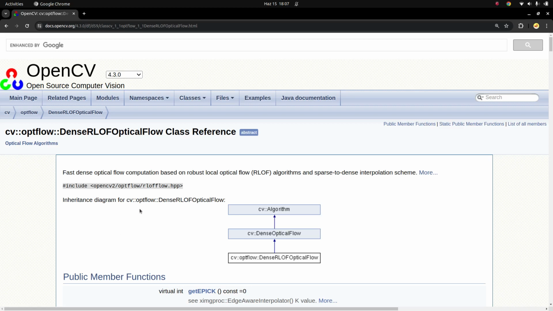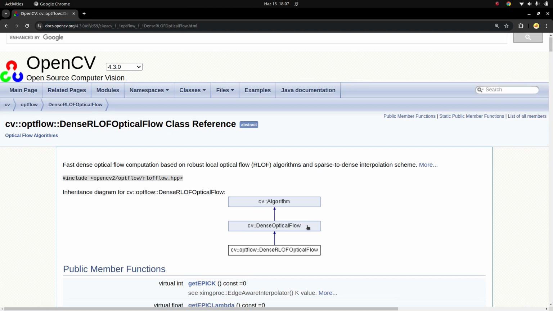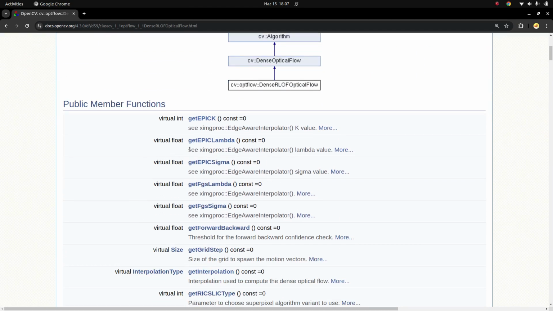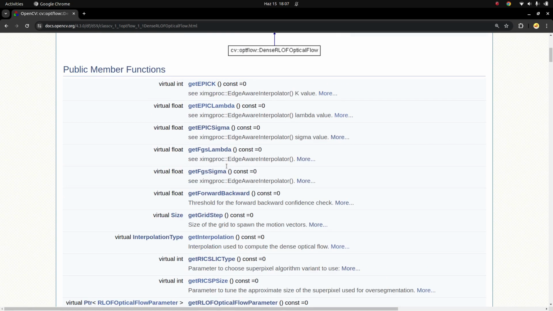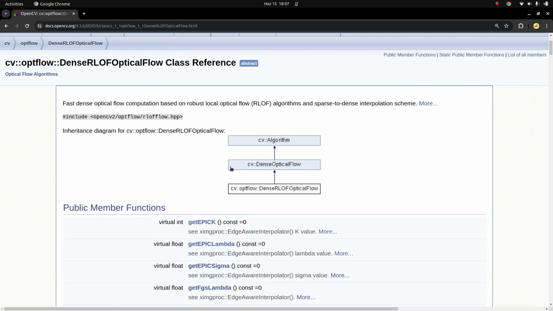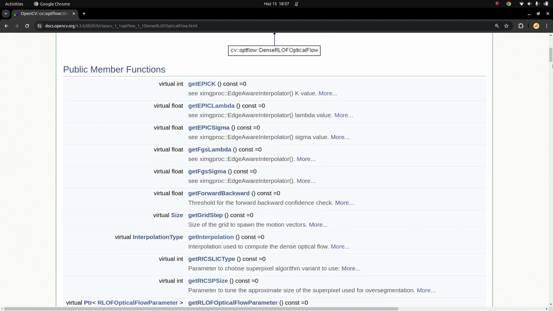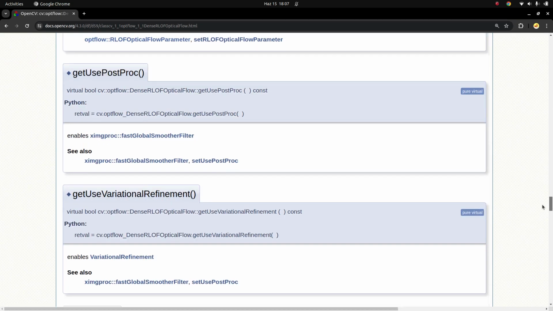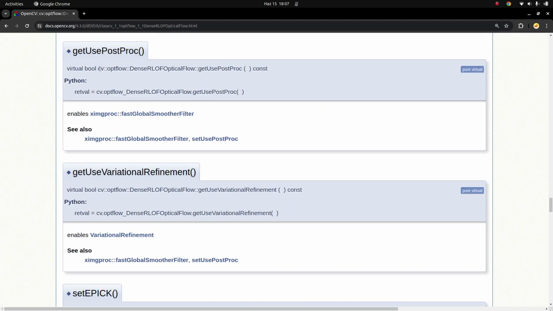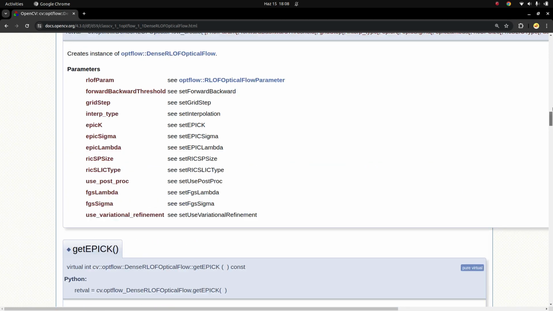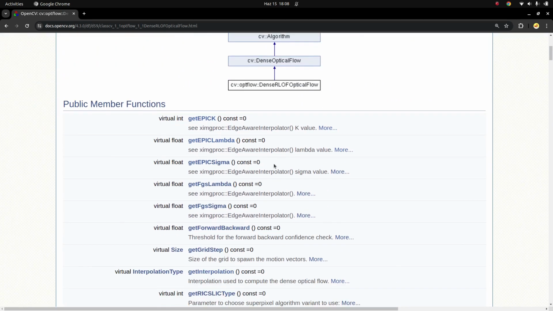Hi everyone, welcome back. In the last video we tried how this DenseRLOF optical flow works, and in this video we are going to get into the details of the functions it's using. There are some parameters we can assign in this class, so we are going to see how they work. Actually, if we check the documentation, there is not much information about the parameters of this class. So I have searched how they work and I already learned, and I'm going to share how they work.